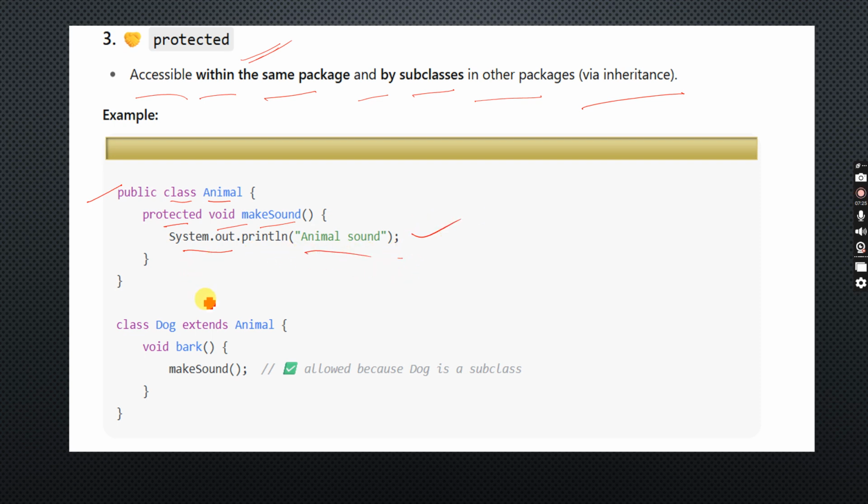Okay, so let's see the second step. In the second class I declare class Dog extends Animal. I inherit Animal into Dog. Extends is basically the inheritance keyword. If you want to inherit one class into another class, you need to use the extends keyword. Understand? So I declare a void bark. I declare a function and I call the makeSound function.